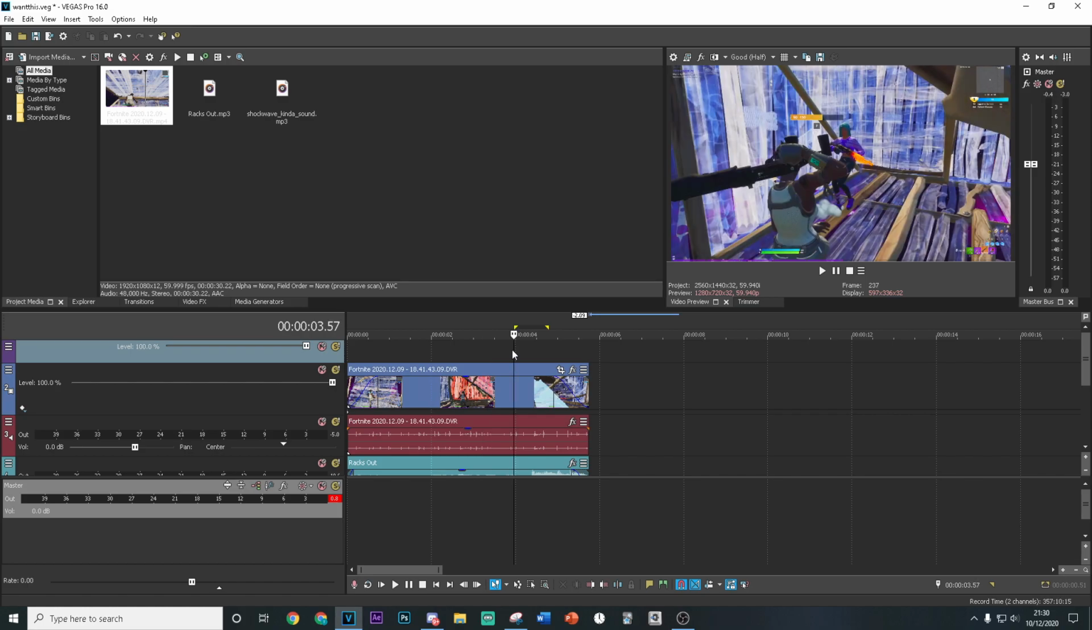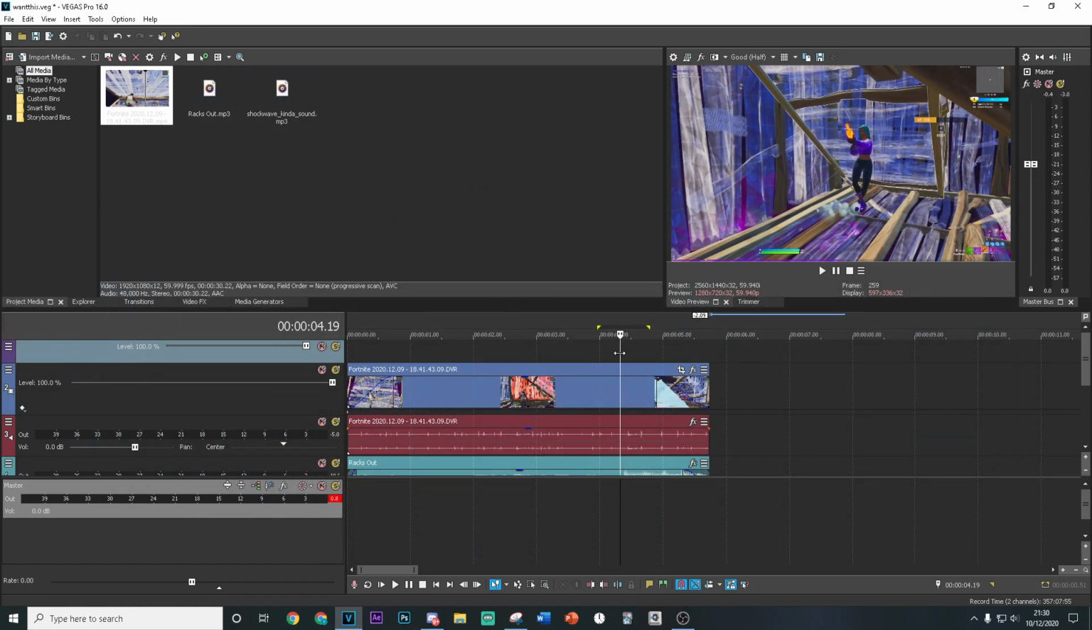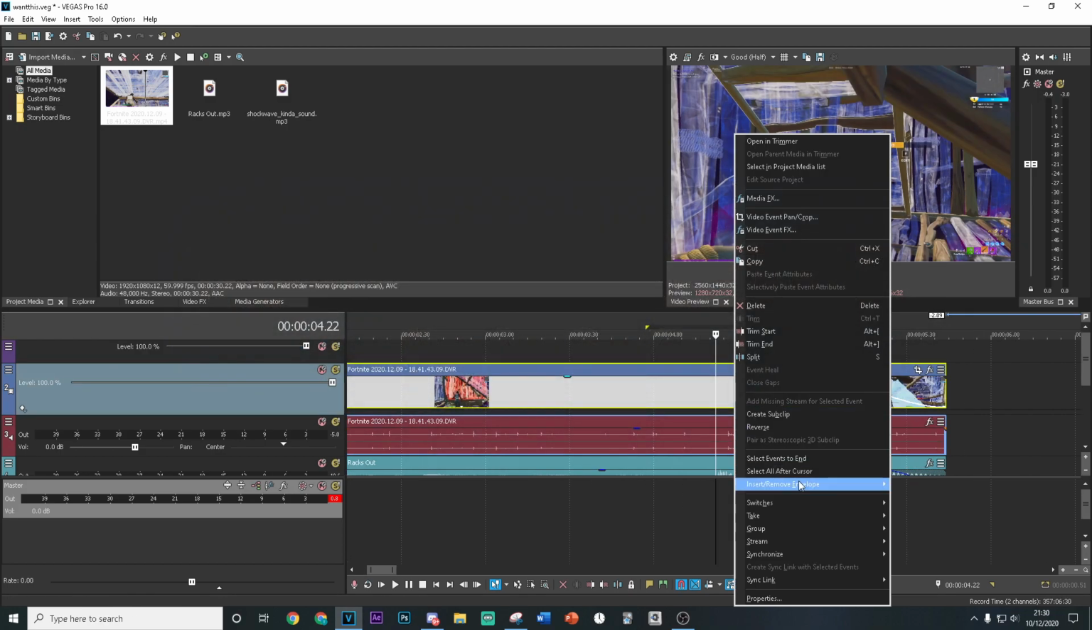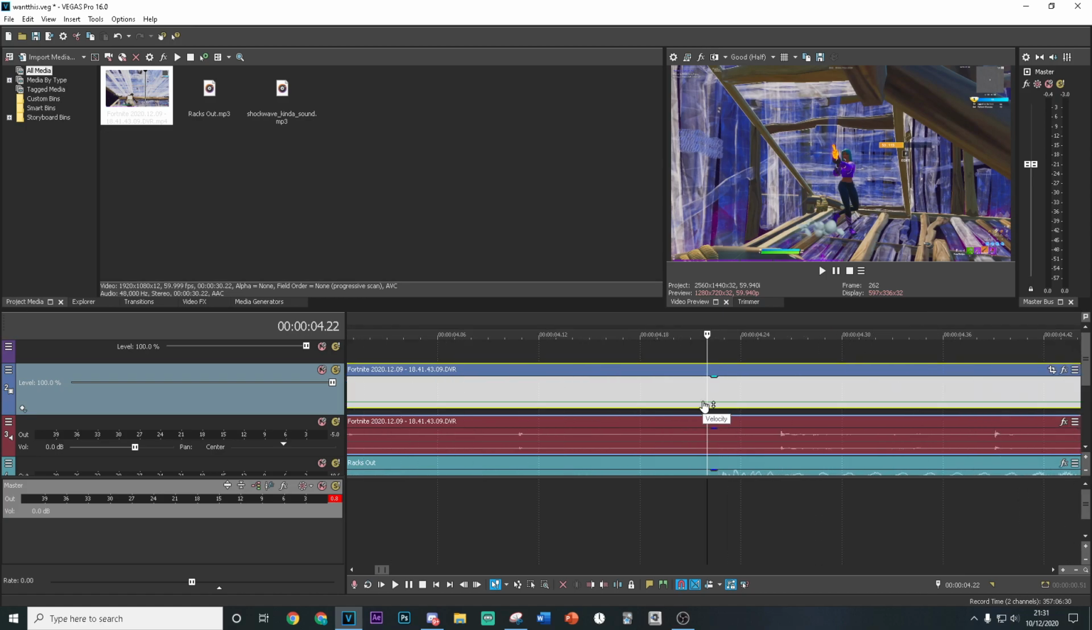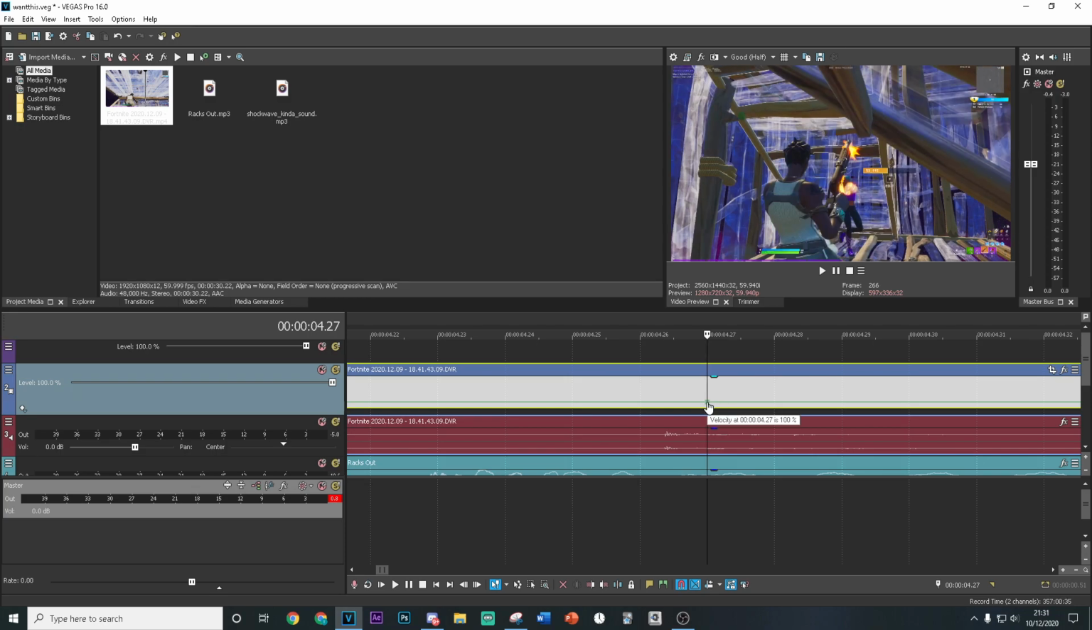Alright guys, so I've already roughly synced up my clip and added the song in. So all you want to go ahead and do to start off with is add some velocity. So just right click, insert remove envelope, add velocity, and go to where the shield cracks, or just before that. Right here is good, and roughly just add a point here, then go 8 frames back.